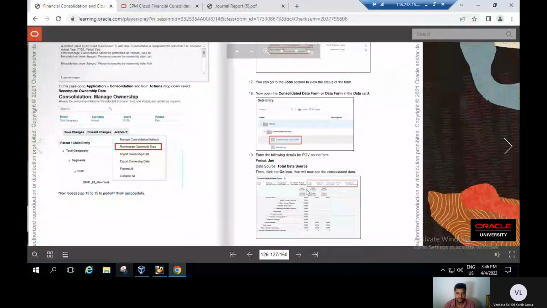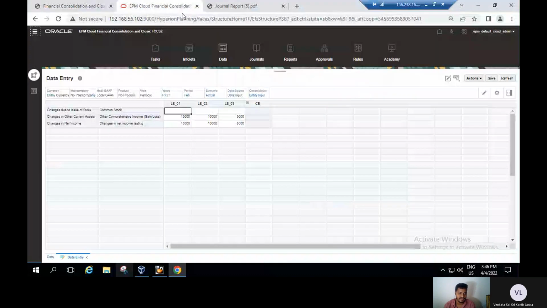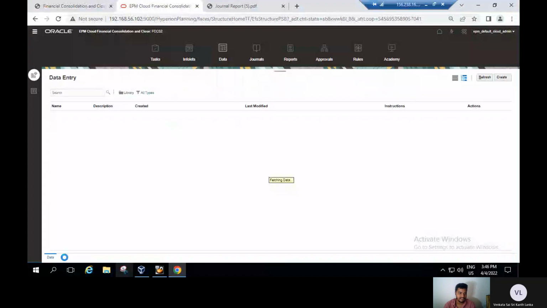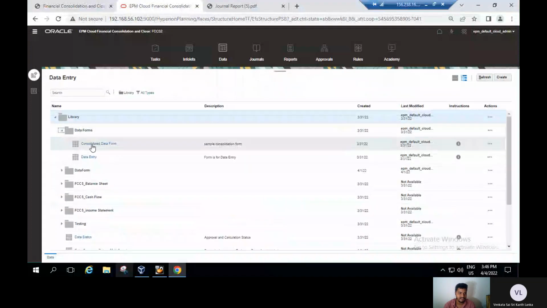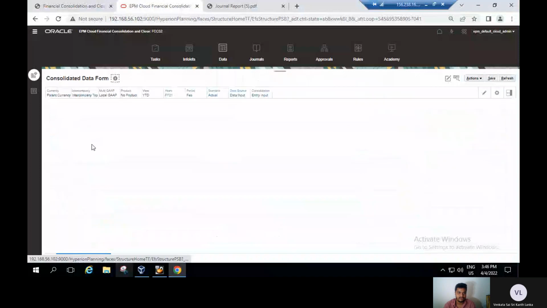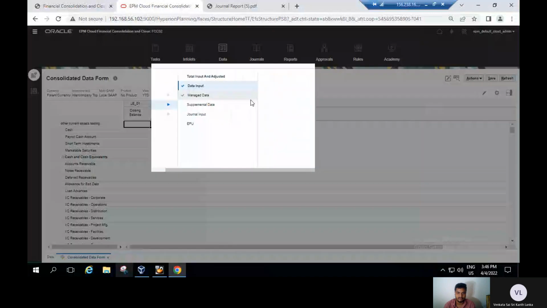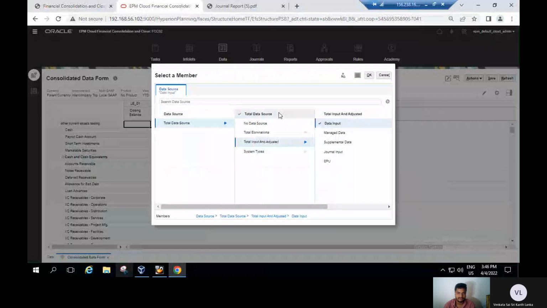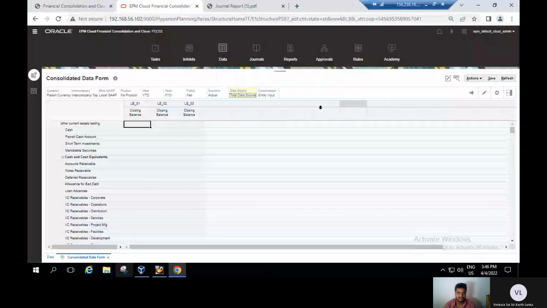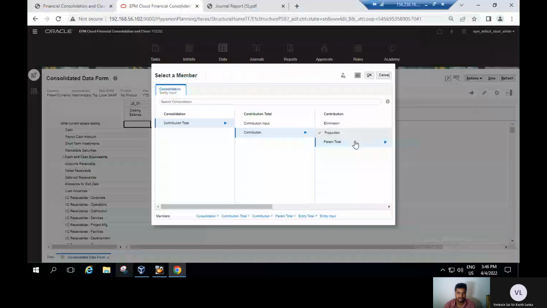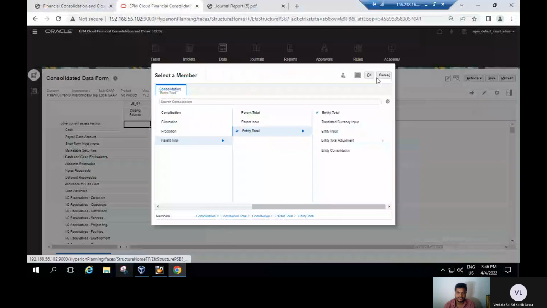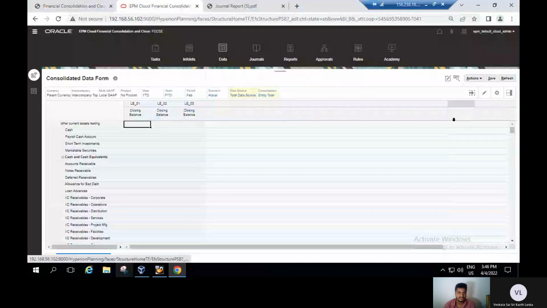After that, we will give the required POV. So let us go to the application, close this data entry, expand this data forms and select the consolidated data form. Here we must change the POV from data source data input to total data source and click on OK. And next, this entity input to entity total. Click on OK. After selecting this, we will click on this Go option.